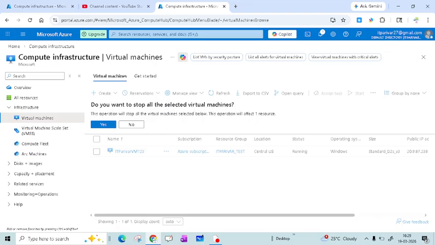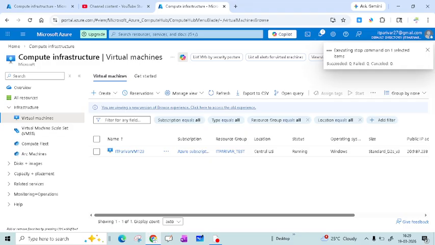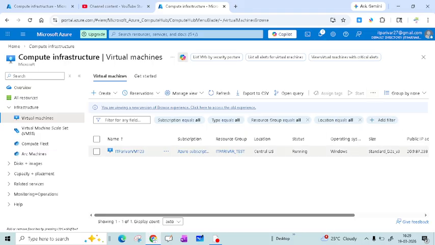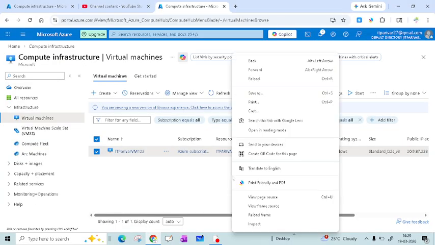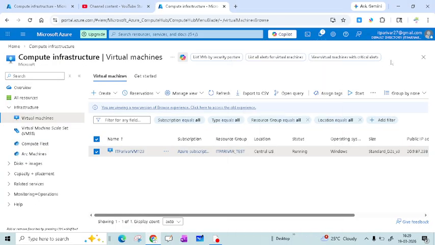Do you want to stop all the selected virtual machines? Click yes, as we have selected only one machine. You can see here it is saying executing. Still it is showing running, but let's wait for a few seconds more. Let's see if we get any notification like machine is stopped, or we can just refresh this to see. Yes, you can see now the machine has been stopped.